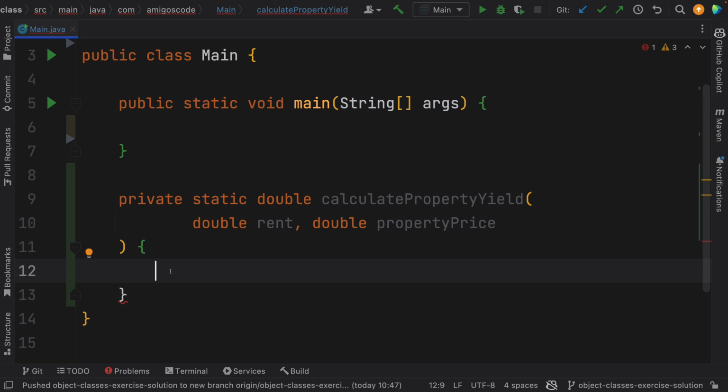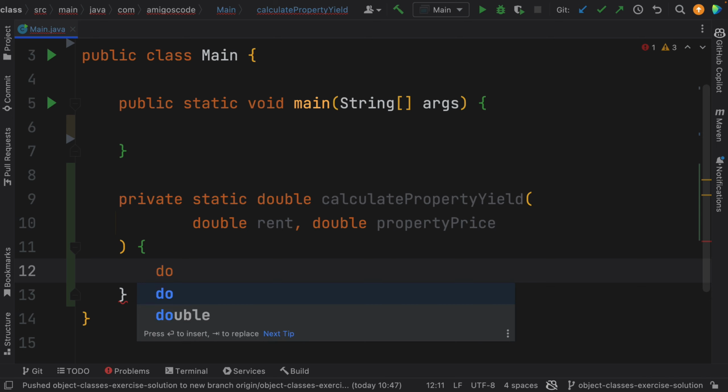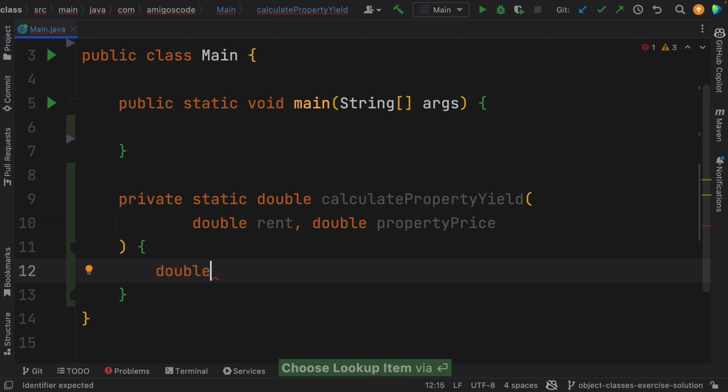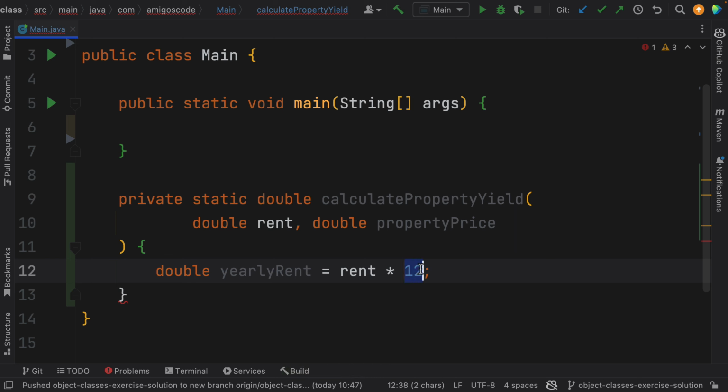Well, the logic is that we have to calculate the yearly rent. So to calculate the yearly rent, we could use var if we wanted to, but let me just keep things the same. So double and then yearly rent equals rent times 12, right? So 12 months in 1 year.